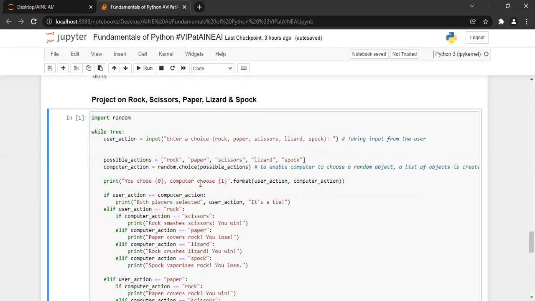After that, possible actions. These are the possible actions that the computer can take. So computer action is random.choice. From the random library, the choice function is used to choose an object out of these five. That could be the possible options. After that, the print statement displays the user action that the user has input. Then the computer has chosen randomly out of these five objects.